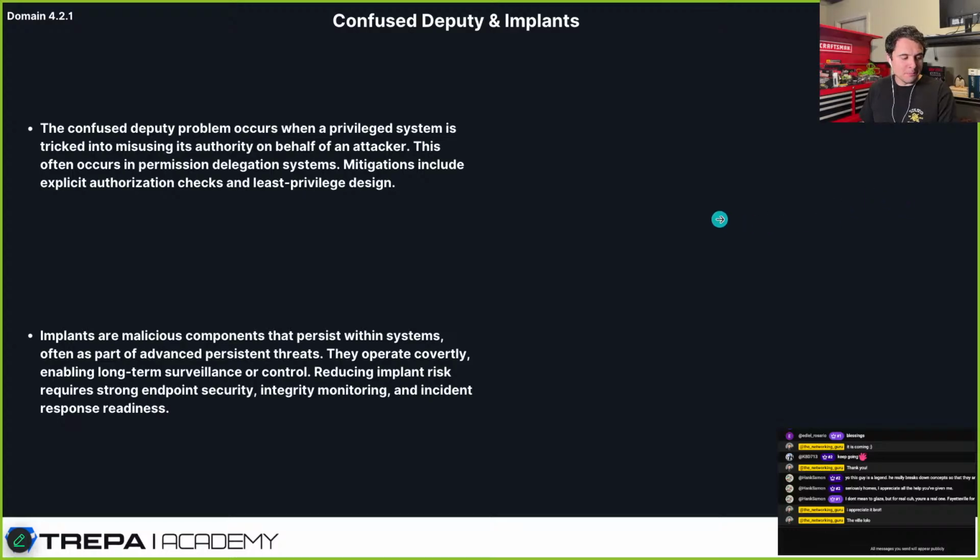Confused deputy and implants. The confused deputy problem occurs when a privileged system is tricked into misusing its authority on behalf of an attacker. This often occurs in permission delegation systems. To mitigate this, you use least privileged design, okay? Implant, yes, and if you're wondering, this is the first time I've heard these terms actually used in this exam here. But I haven't been to every single cybersecurity conference in industry, so maybe somewhere in some environment, these terms are used.